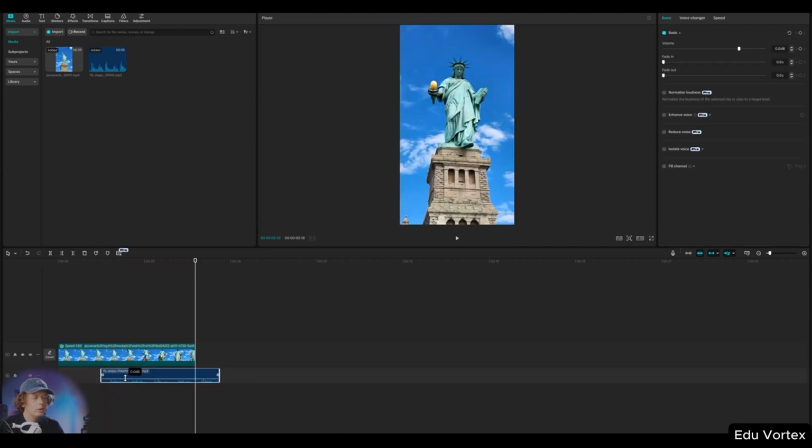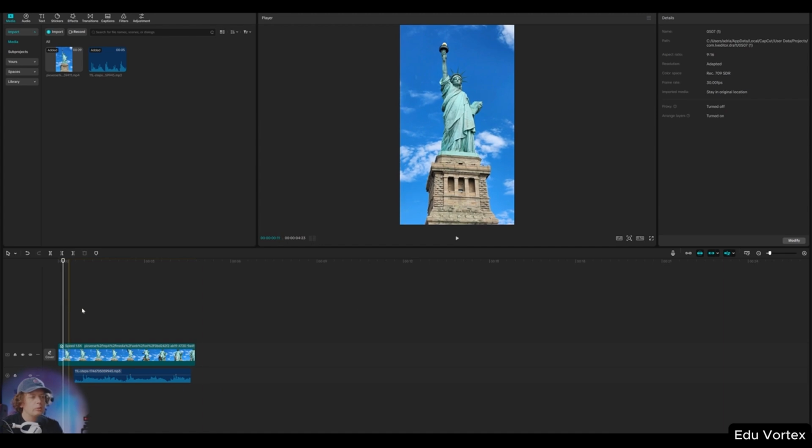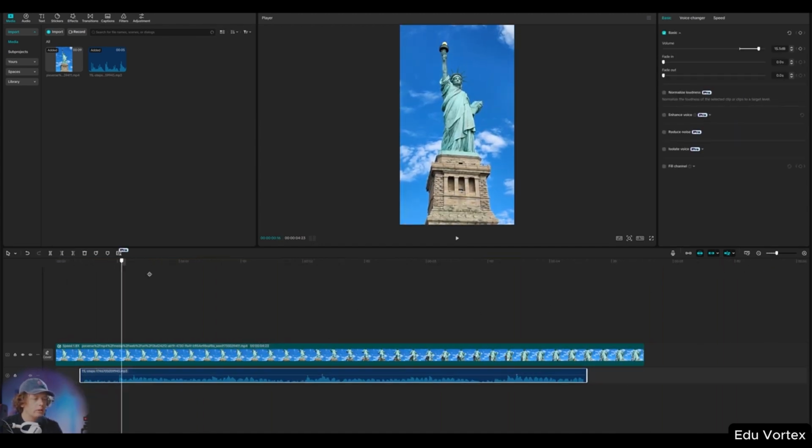Increase the audio level by about 15 dB. Then synchronize the footsteps precisely with the video. Cut out unnecessary parts for perfect timing.